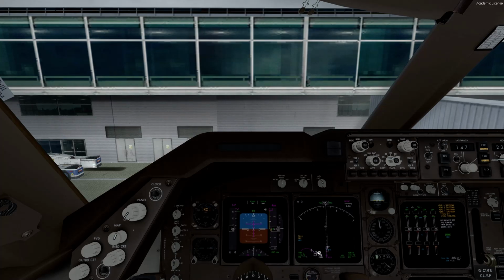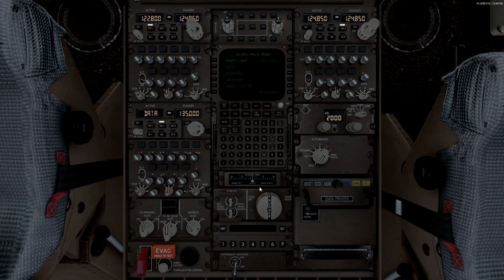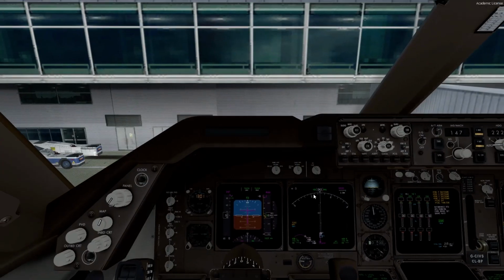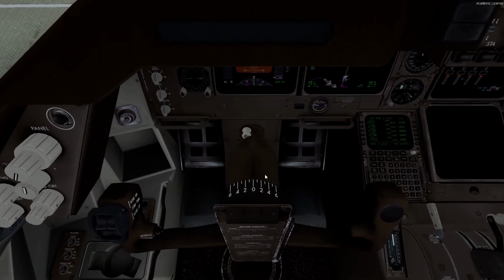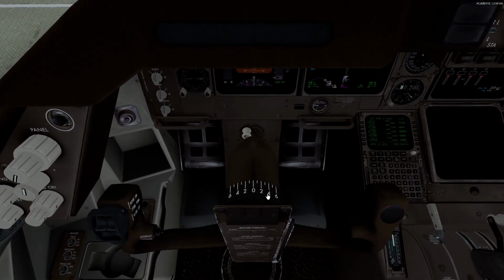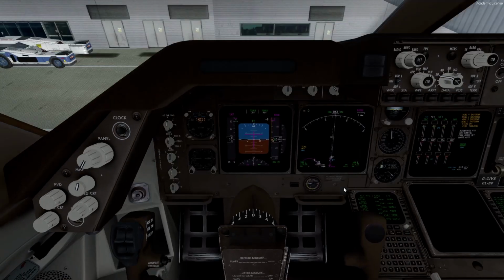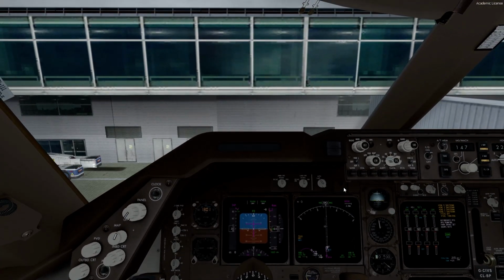So the elevator trim is set, and so are the aileron and rudder trim. We can see the rudder trim is 0 here, and we would just turn this dial to the left or right to trim the rudder to the right or left. We can look here and see that the 0 is at the center of our yoke, which shows that the aileron is trimmed to 0. So we can now conduct the before start checklist.